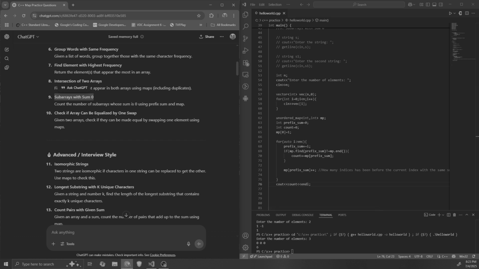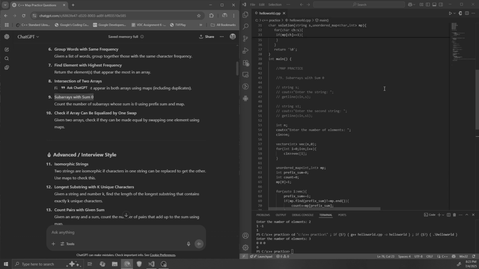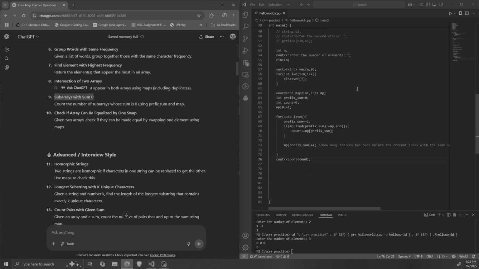Okay, so I have solved problem 9. I will be completely honest, I was not able to solve this myself. I had to ask ChatGPT for a solution, but anyways, the one that I have currently, I was not able to think up of that solution, but I will try to explain it to you to the best of my capabilities.